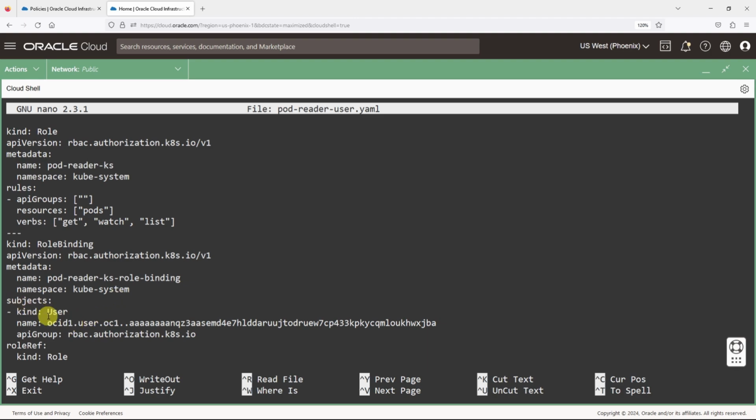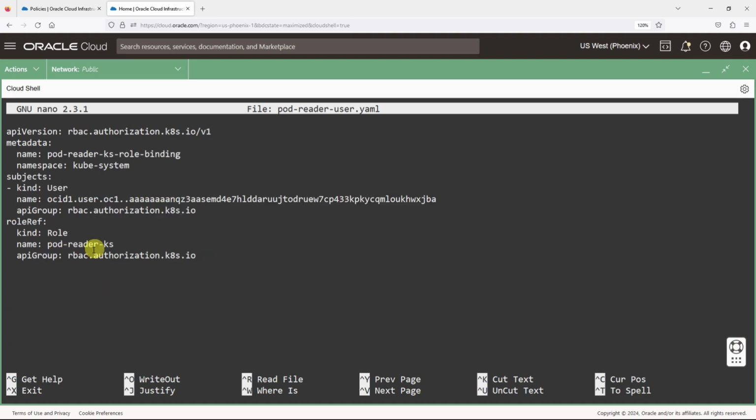Subjects defines the entities. Here the kind is set to user, which means this role binding is for a user. And name here specifies the name of the user, where we have supplied the value as the OCID for our user, Krisha. API group specifies the API group of the referenced role binding.